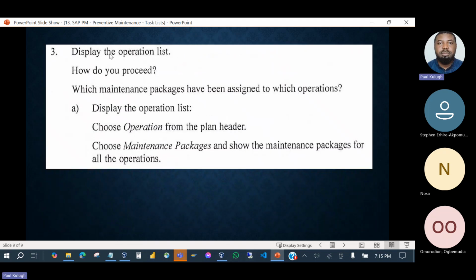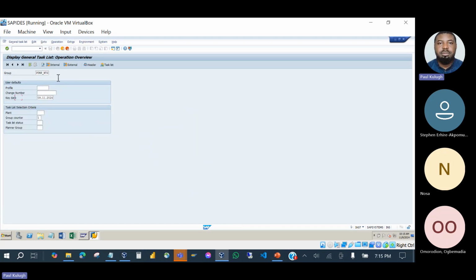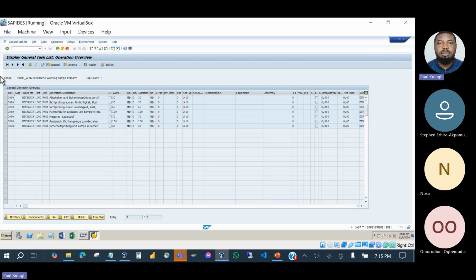So the third question, display the operation. How do you proceed? Which maintenance packages have been assigned to which operation? Yeah, good question. So this is our task list. We open it and we're seeing the operations. For us to know the packages assigned to these operations, who can tell us how to do that? Do you know what packages are? To see the packages, we'll go to the bottom left.